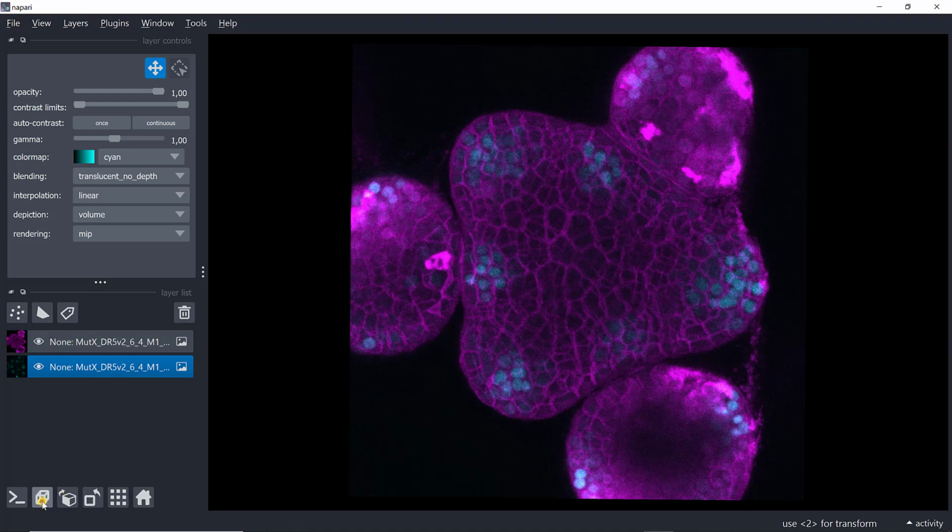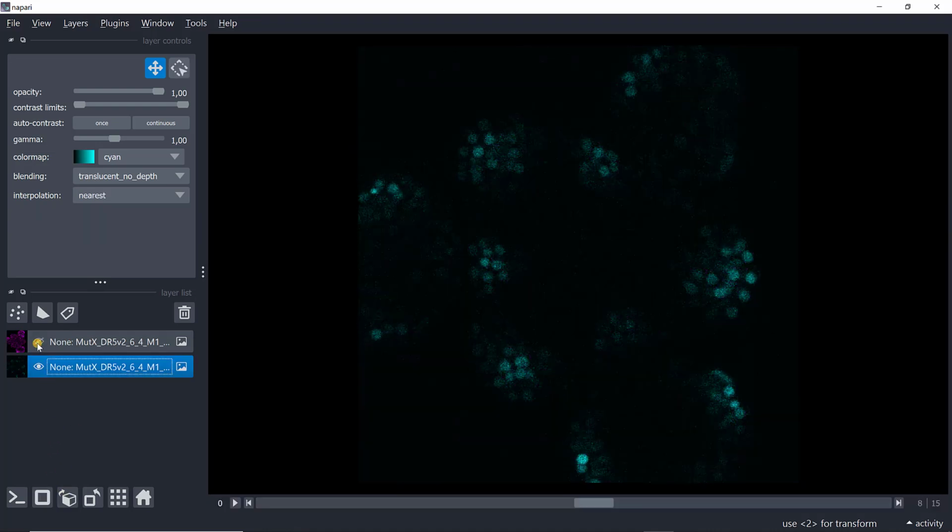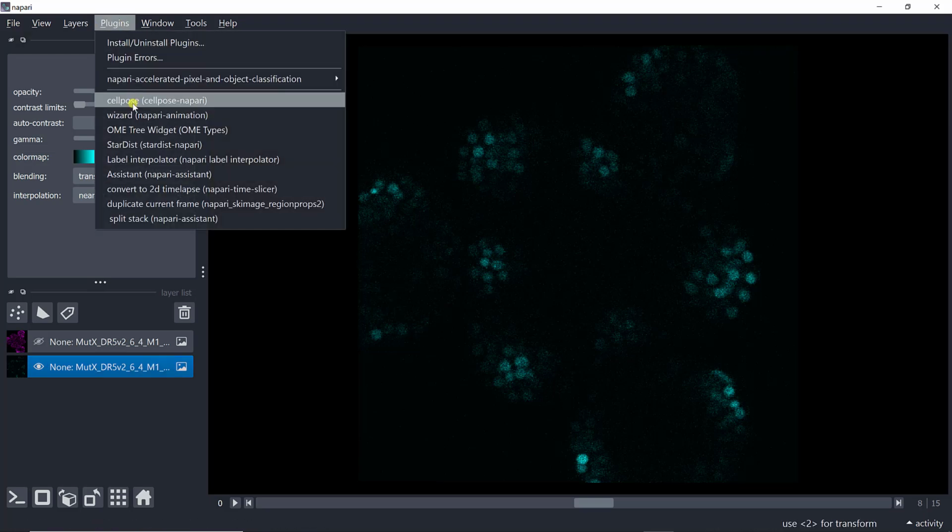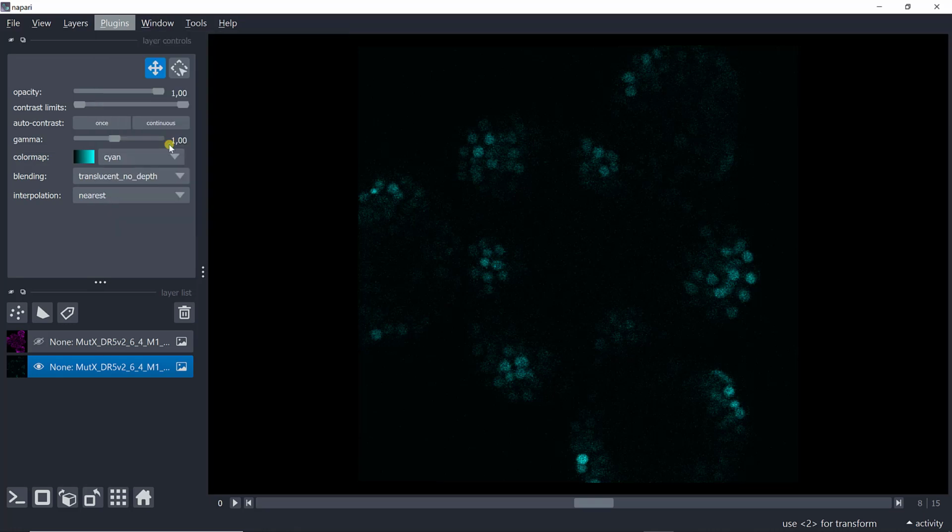So let's go back to 2D. I'm going to focus on the nuclei. I'm going to use the Stardist plugin. So if I go to plugins, I have something which is called Stardist, and Stardist Napari between brackets. I can open this plugin. And now I'm going to have all the parameters on the side.